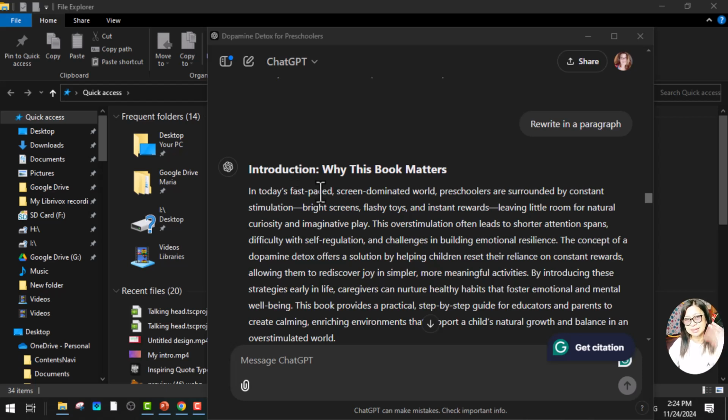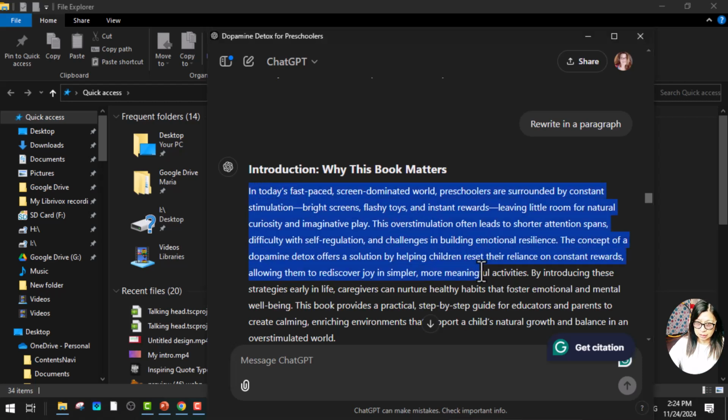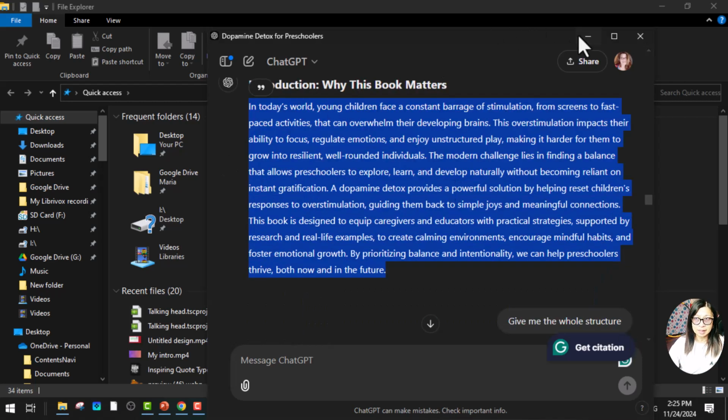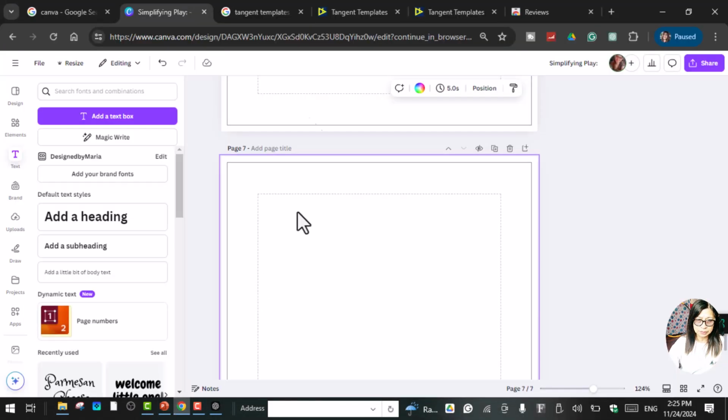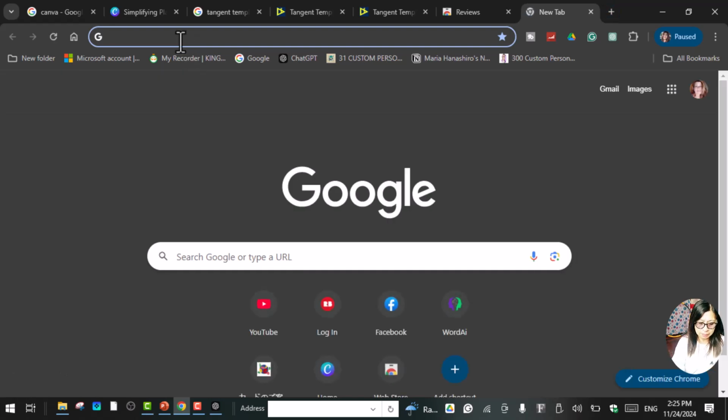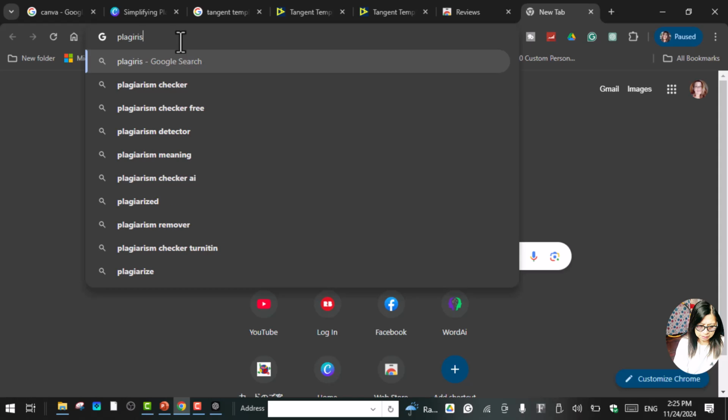You're going to do this same thing for all your chapters, okay? But on this page, I'm just going to show you how you can do the plagiarism check after ChatGPT gives you this content. Once you've got this, I'm going to copy all of this, and then go to Google and type plagiarism checker. Okay, here you go, there are plagiarism checkers for free.